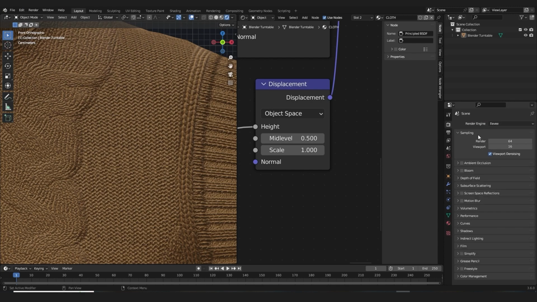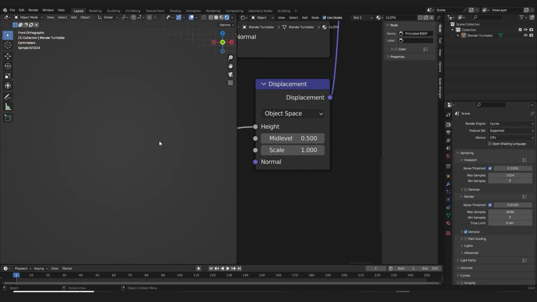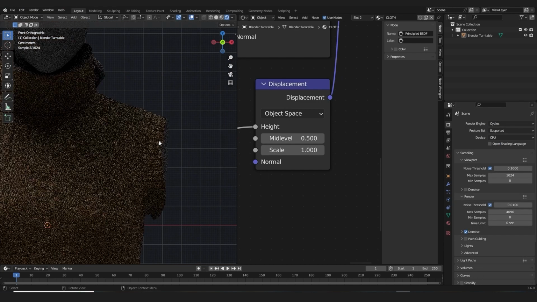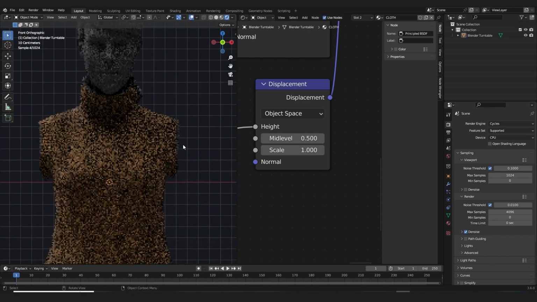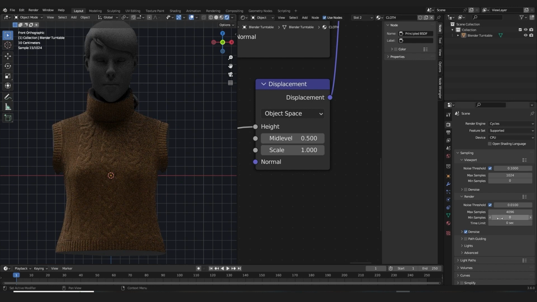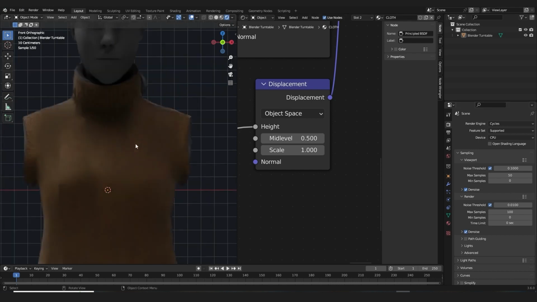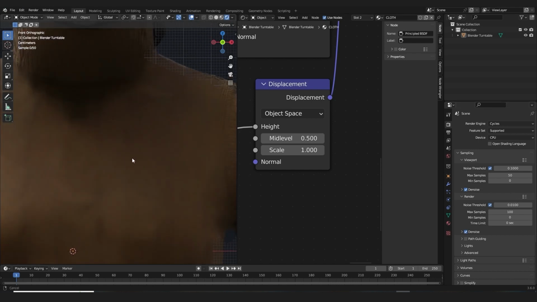So I'm going to change the render engine to Cycles. After changing to Cycles, it takes a lot of time because of the sampling size. So I'm reducing the samples for the viewport as well as for the render. If you give a larger sample size, it will take more time to render. Also check the denoise option.